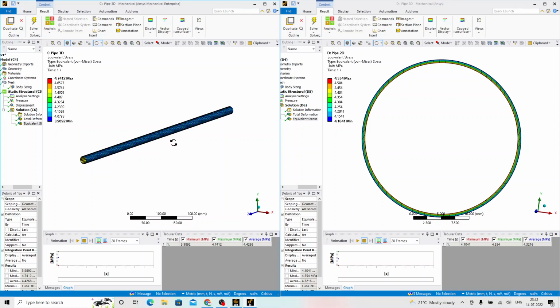With this, we are going to move on to the next example. Let me close these two windows for instance.